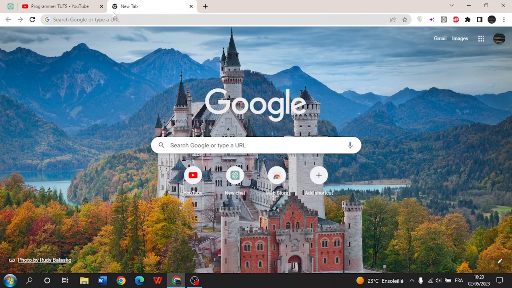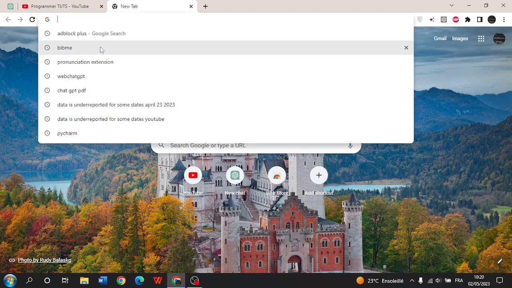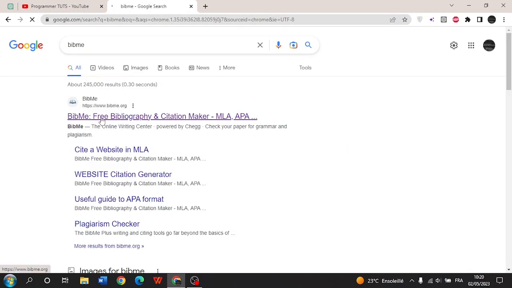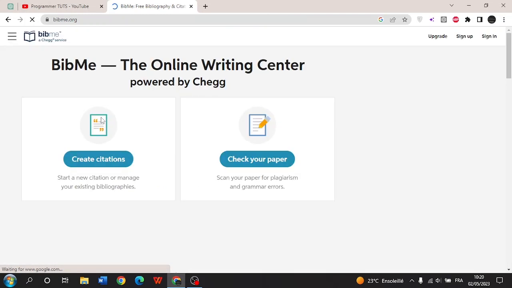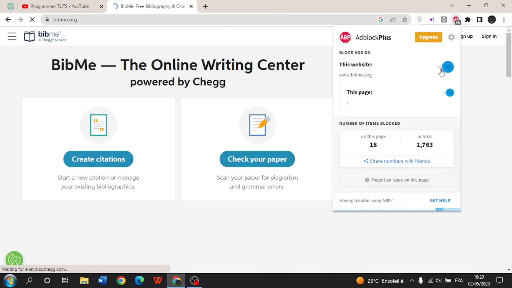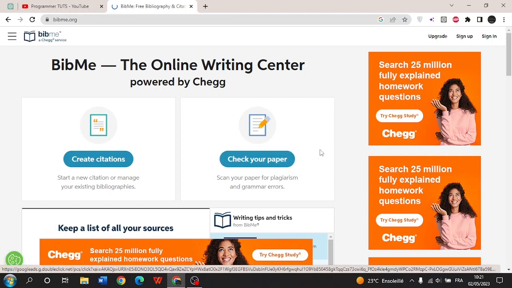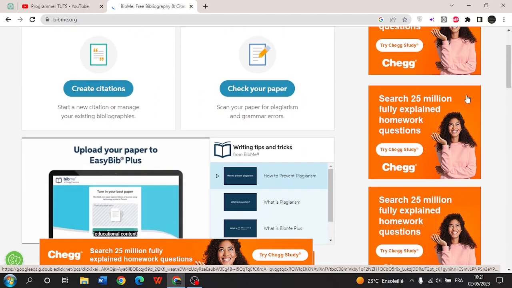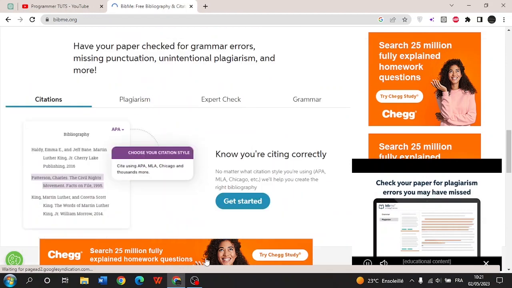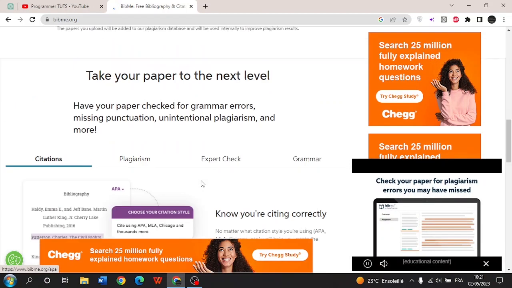So now I'm gonna go to a website called Beep Me. It is a citation website and it has a lot of ads. So I'm gonna disable this for this website to see. You see how many ads we have here. We have a lot of ads. We have this ad, this another ad here, and this banner ad here.